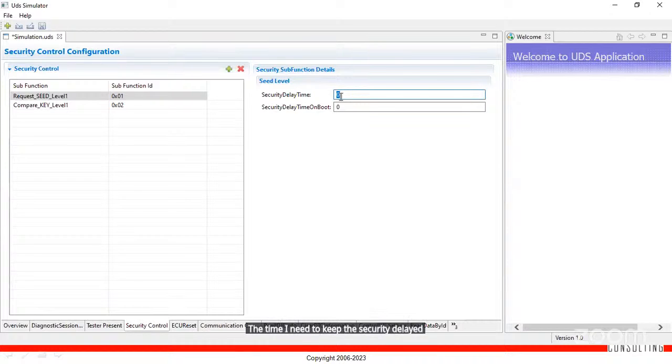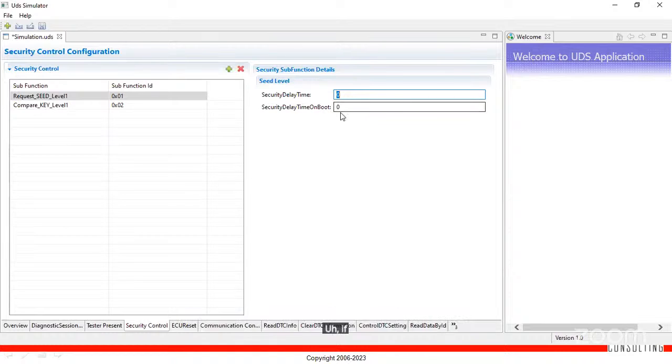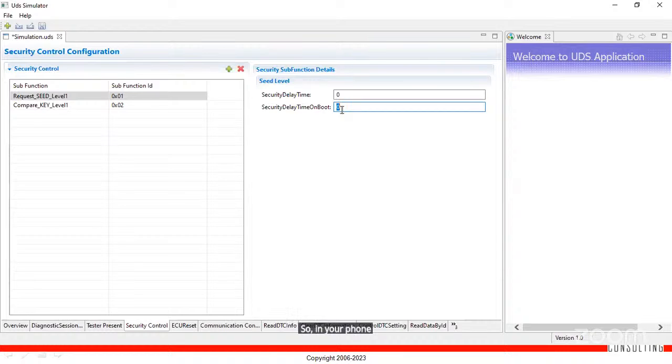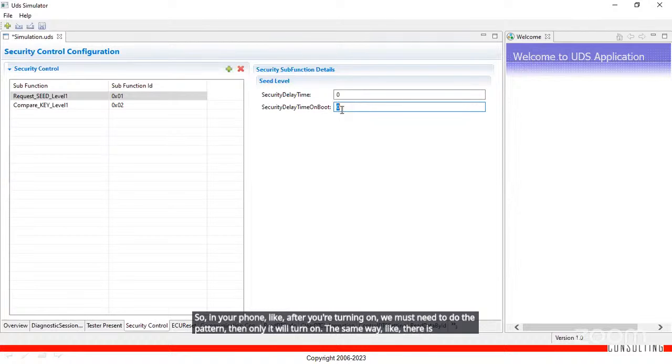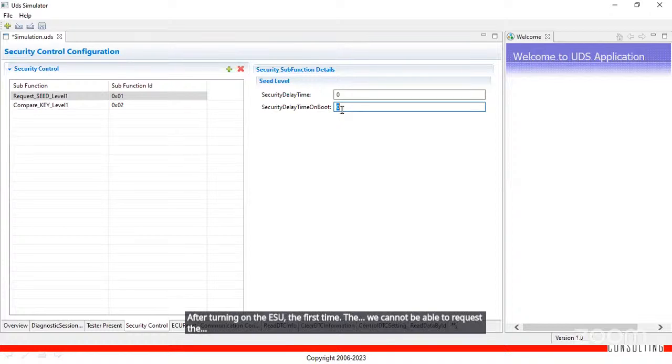If you are configuring a security level, if you turn on the ECU, what will be the minimum delay time you need to keep? It's like in your phone: after turning it on, we must do the pattern, then only it will turn on. The same way, there is a configuration in the UDS. After turning on the ECU, for the first some time we cannot request the security control. That timing parameter we call the security delay time. I'll just keep it 10.